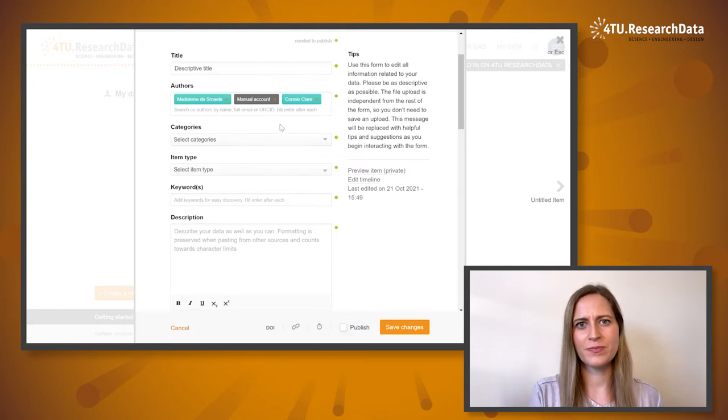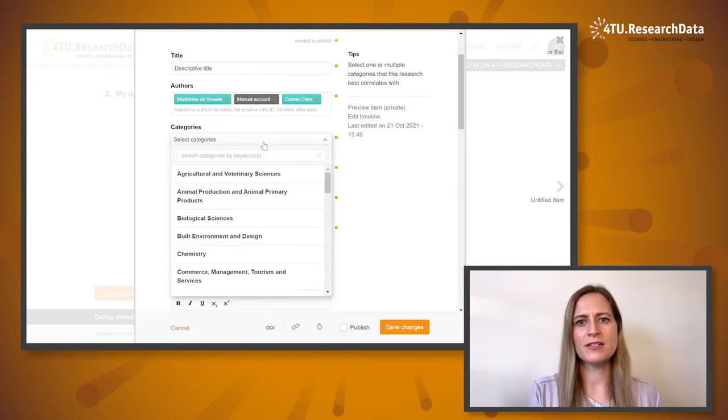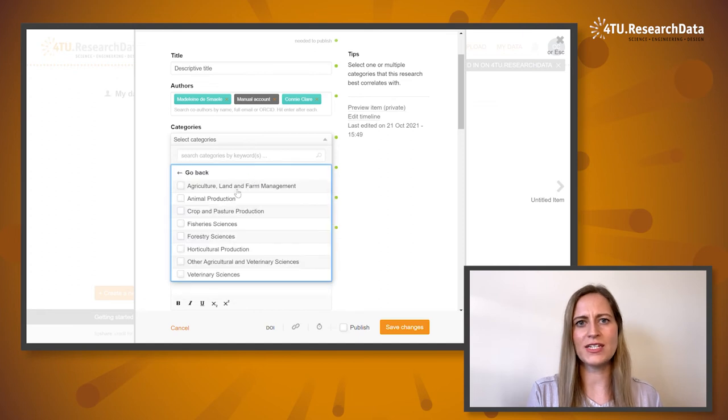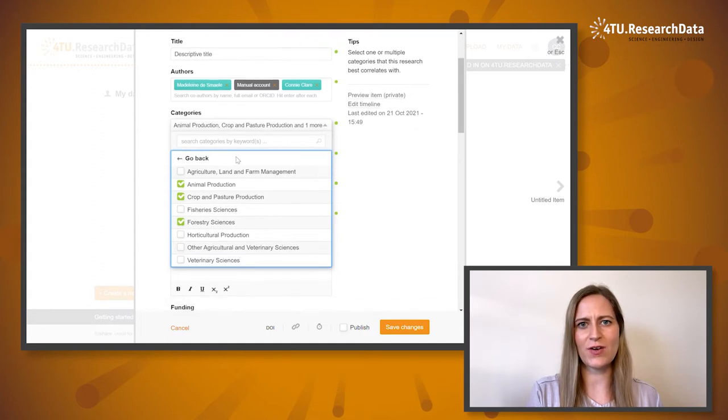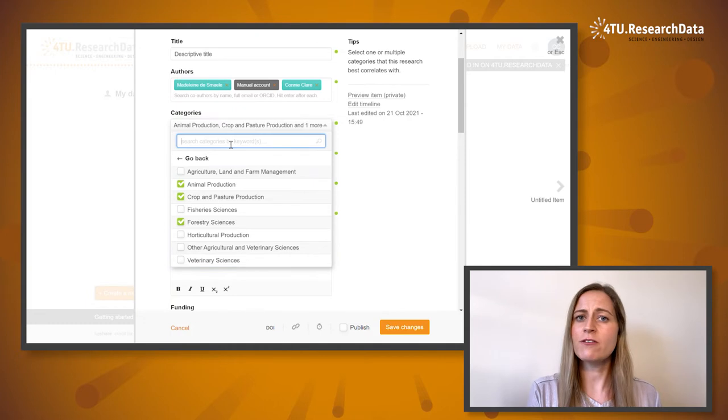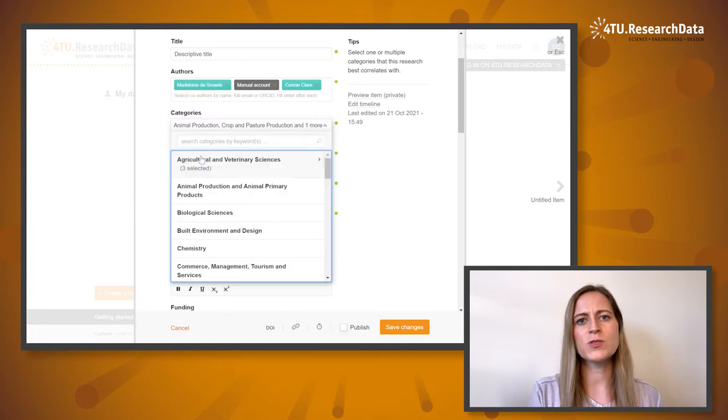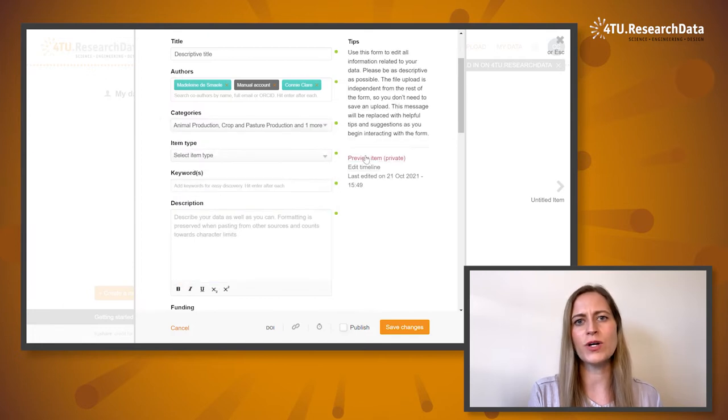Select one or more categories that your research best correlates with. You can select categories from the drop-down menu or search for your subject area. If you can't find the category that you're looking for, we recommend that you select the most suitable option and provide more specific information in the keywords field.